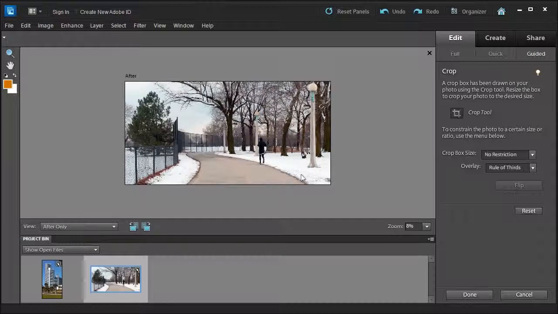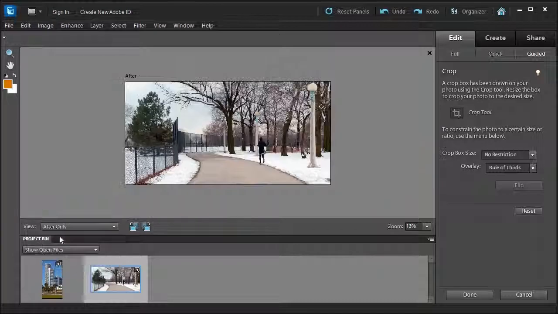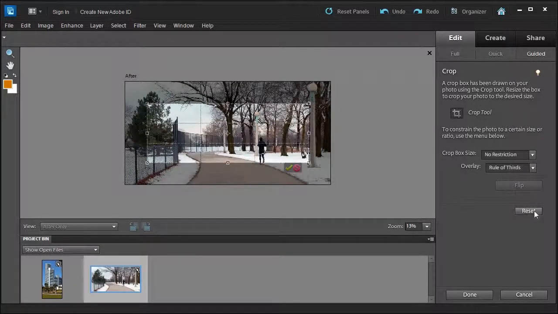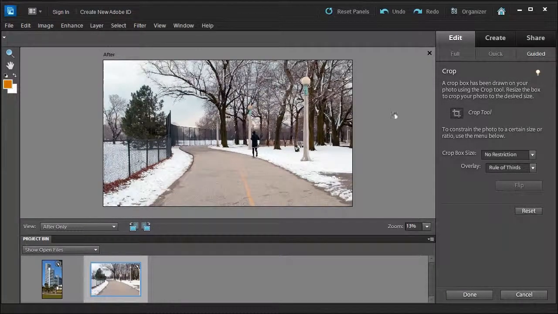Now the photo looks a little bit better than it did before. How do we know? Let's look at the before and after. Yeah, I think it looks better now. So you can see how the crop can help you. If I wasn't happy, I can say reset. Excuse me. Undo. There we go.